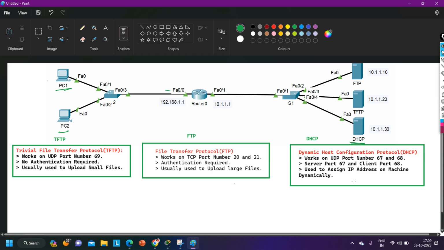messages. So whenever a client machine needs an IP address, the client machine first generates one discover message. You know, DHCP works on the DORA process: discover, offer, request and acknowledgement. First the client machine sends a discover message, then the server will send an offer message, then the client machine will send a request message, and finally the server will send an acknowledgement message.